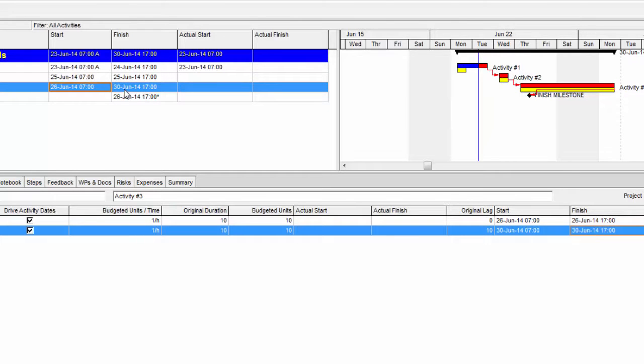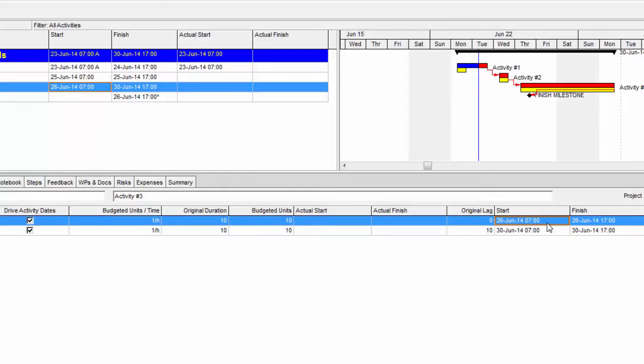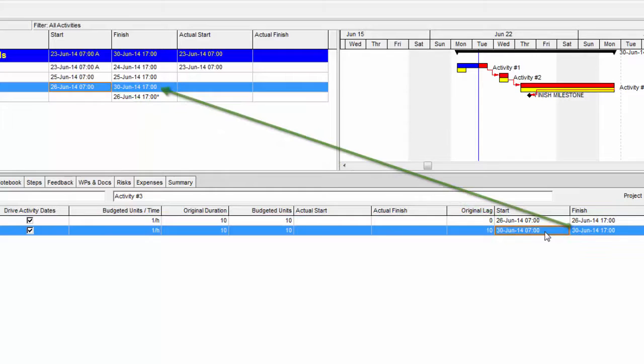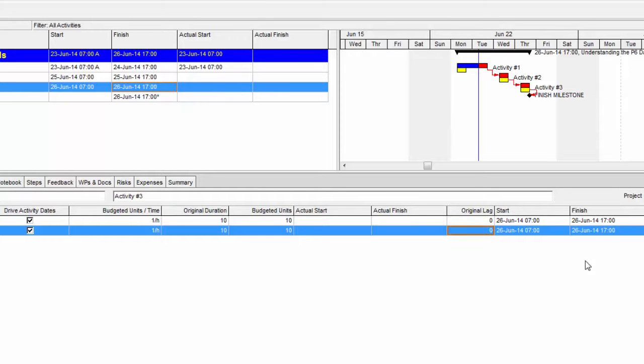The start and finish on activity number 3 here are reflecting the earliest start of the resource assignment. The scaffold resource is starting on June 26th at 700. The instrumentation resource is finishing, it's the latest finish, on June 30th at 1700. The activity start and finish dates up above reflect that. I'll go ahead and remove the lag again.